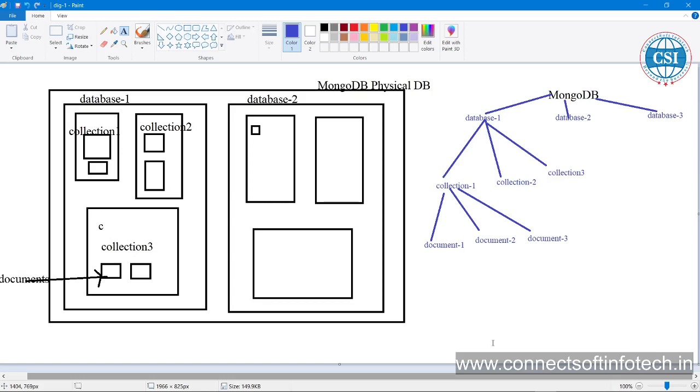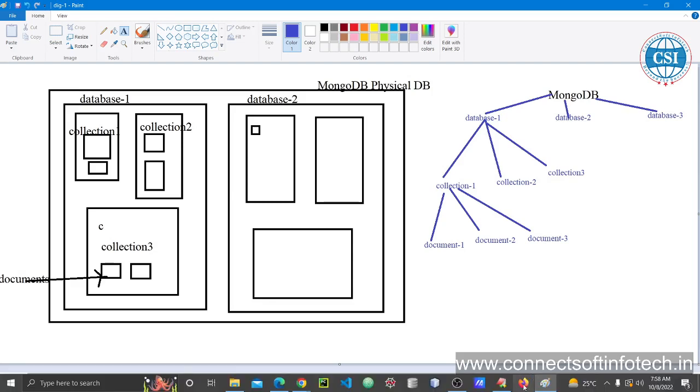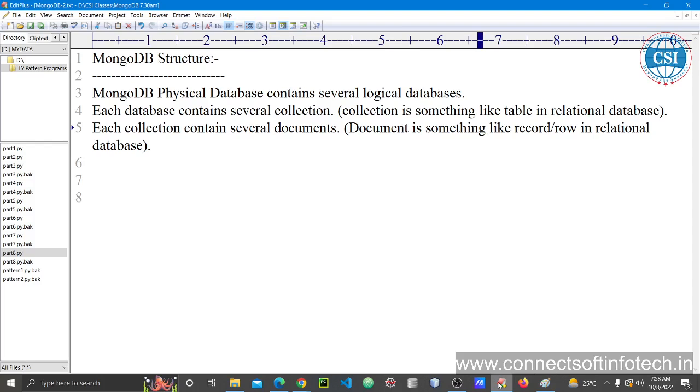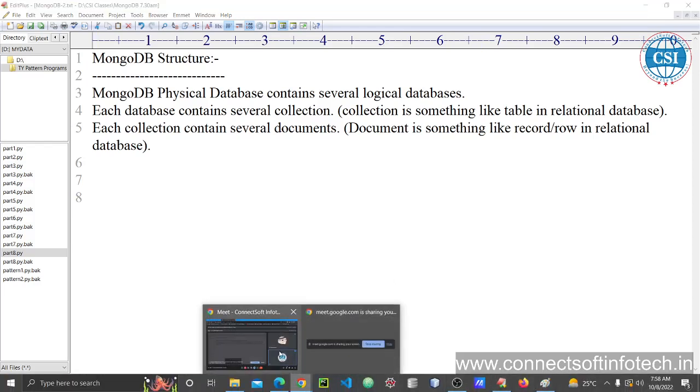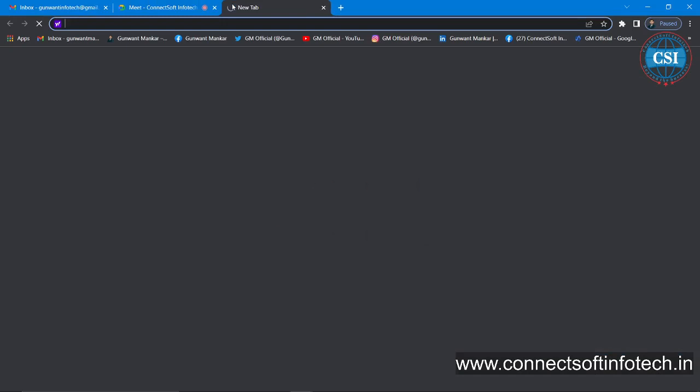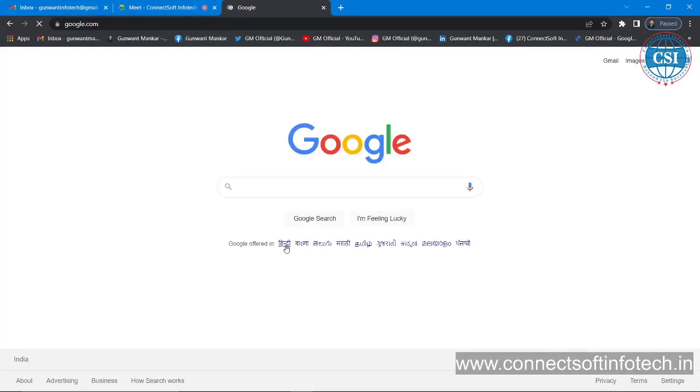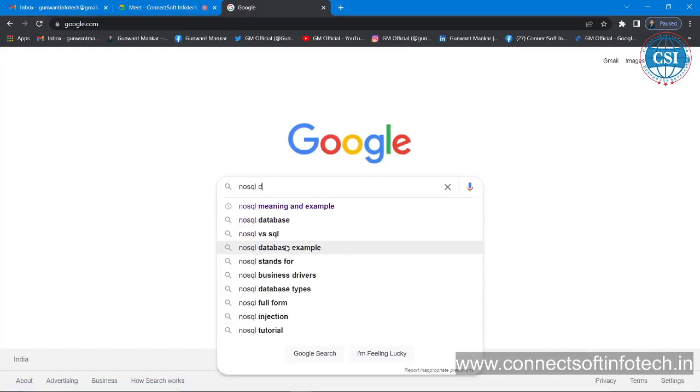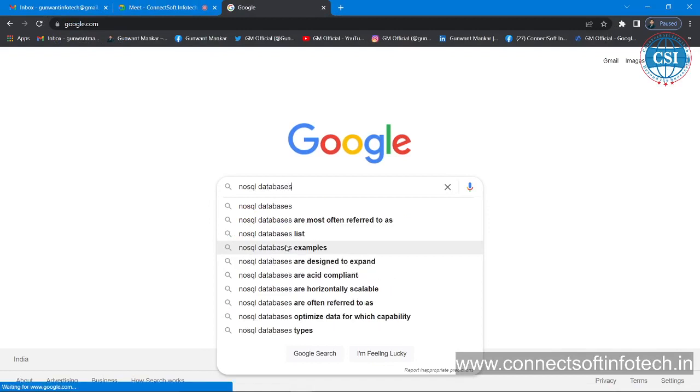So do you know how many NoSQL databases are available in the market? Okay, how many NoSQL databases? Let us take NoSQL databases.